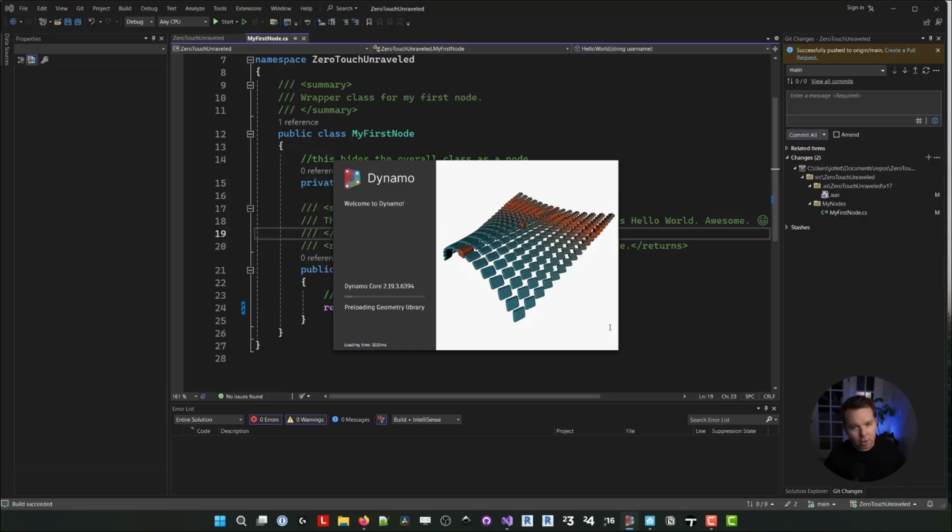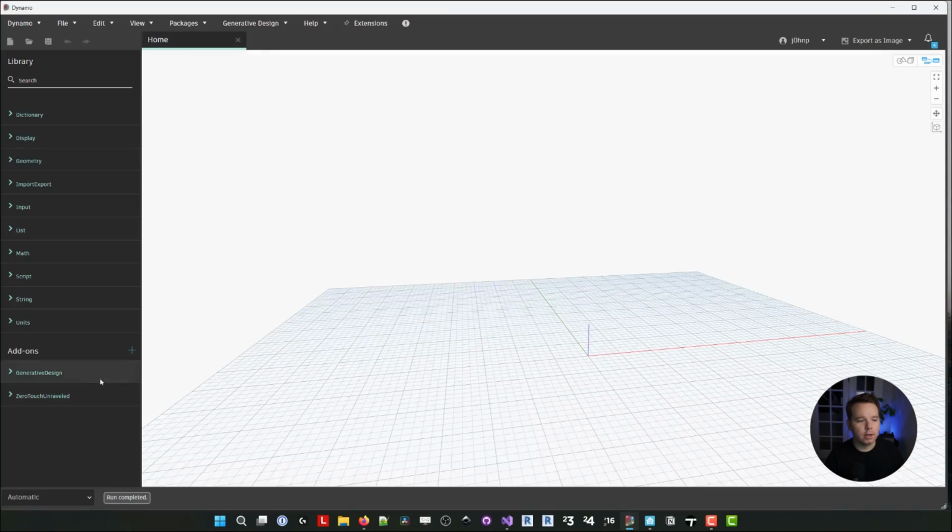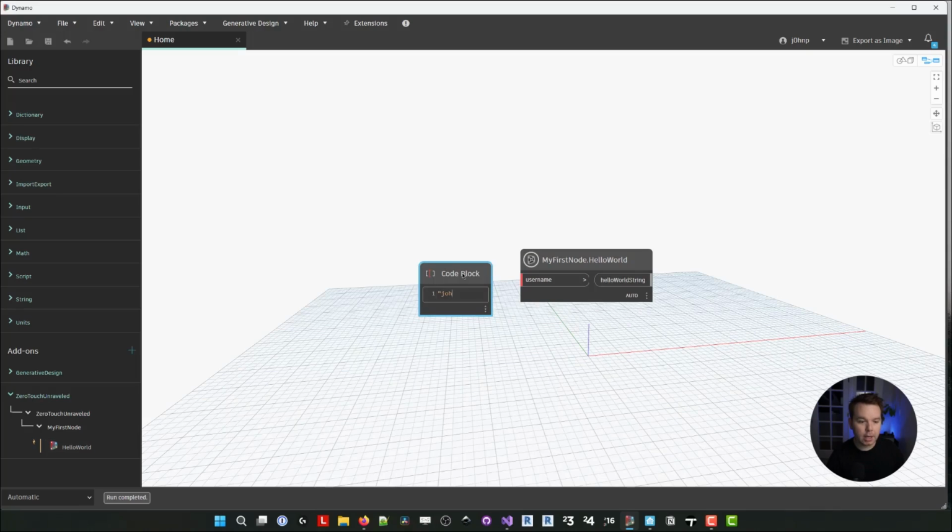Within Dynamo, it will auto-load the DLL as always, and we will go ahead and take a look at the values that we're getting. Click on New, navigate through, and place that node once again. I'll type my name, plug that in, and now we see hello John, or hello your username.